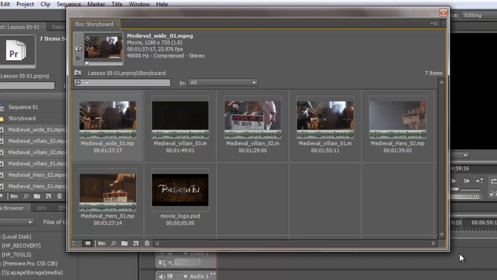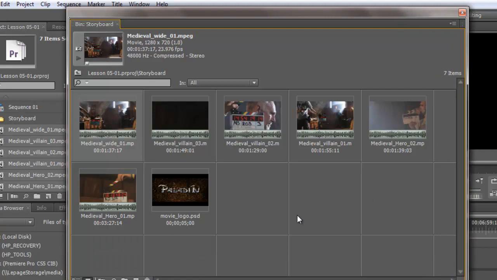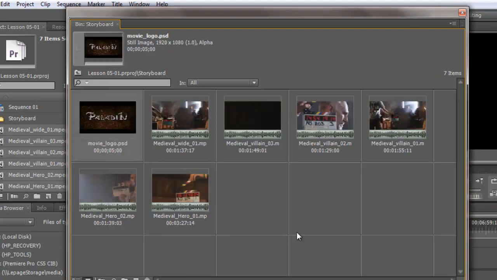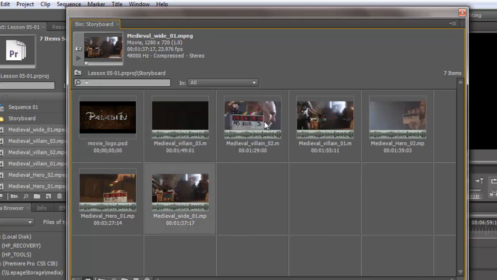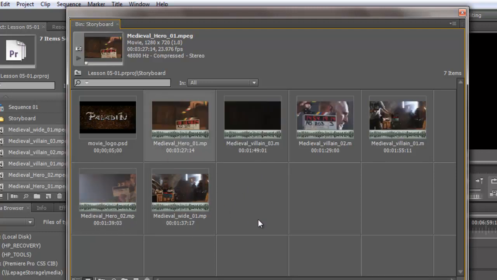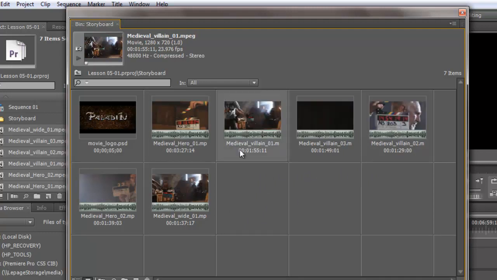And here's how I would create my storyboard. I can move these clips in any way I'd want. Maybe obviously I might want the movie logo at the beginning, so I'll just drag that up. I'm going to pull the wide down. And let's say we probably want to see our hero first. So I'm going to pull up medieval hero 1. And then maybe the villain will get introduced. And you can see how this happens.